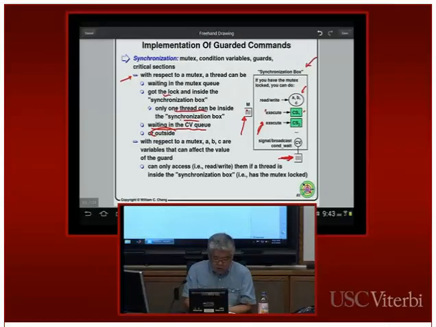With respect to a mutex, in this picture, A, B, C are variables that can affect the value of the guard. So according to this picture, you're only allowed to access A, B, or C, where access means read or write. If you want to read it, you still need to get into the synchronization box. So you can access this variable only if the thread is inside the synchronization box, which means that the thread needs to have its mutex locked.